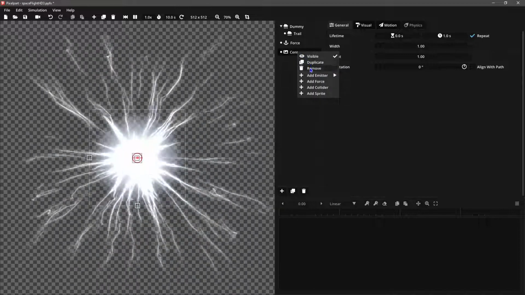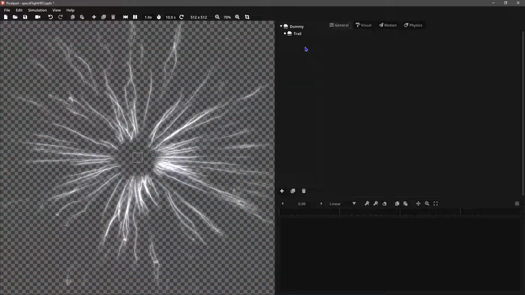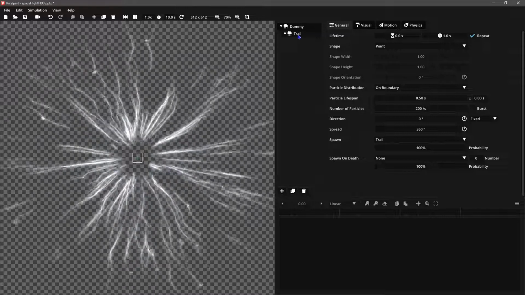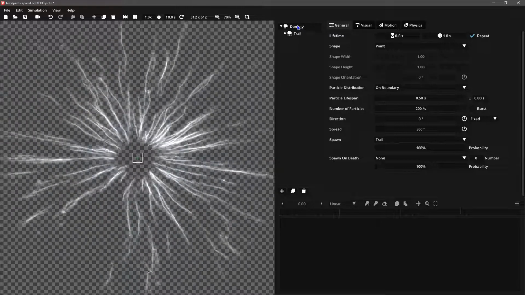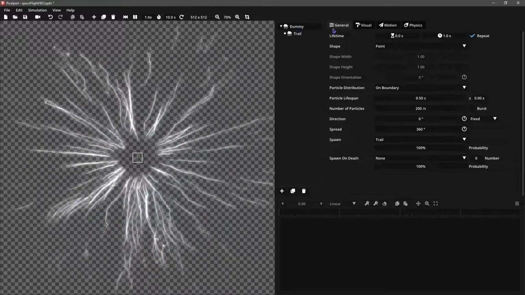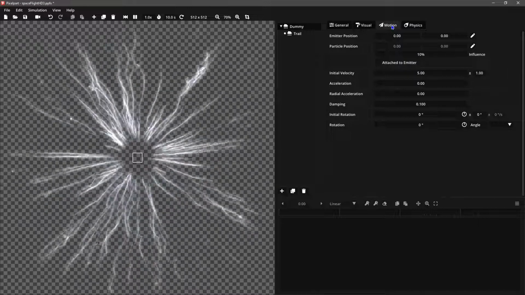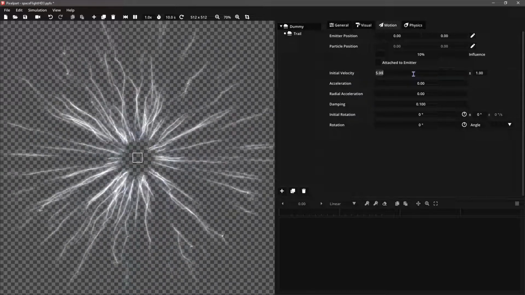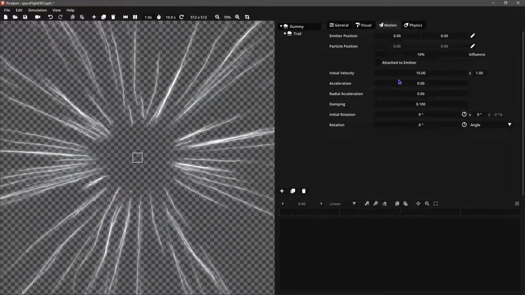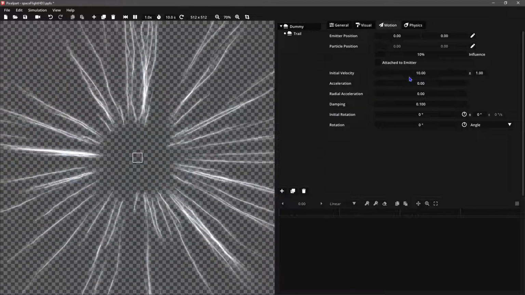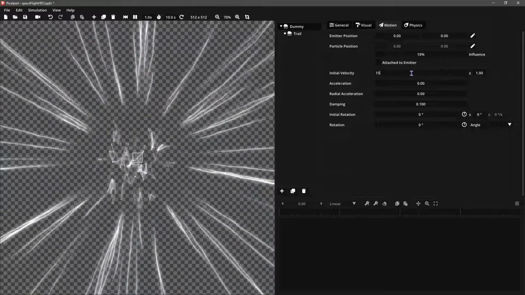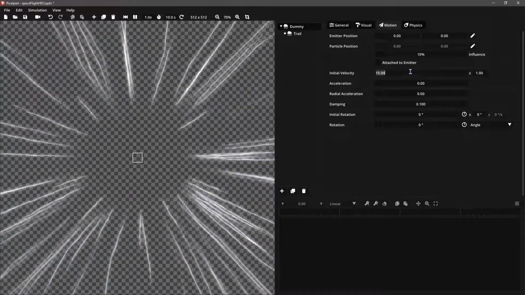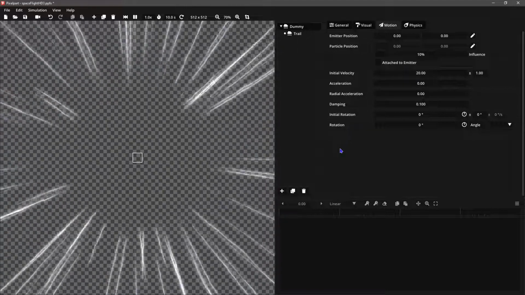So let's remove the center layer. Remove the force layer. Select the dummy layer. Select the motion tab. And we will adjust the initial velocity. Adjust it to 10. Let's try 15. Okay, 20. I like that.